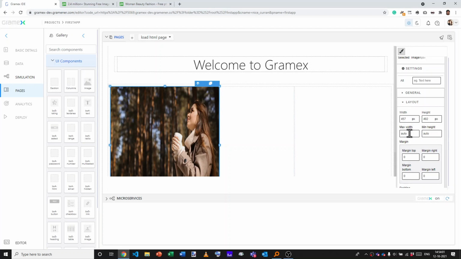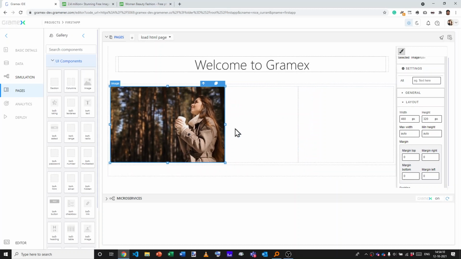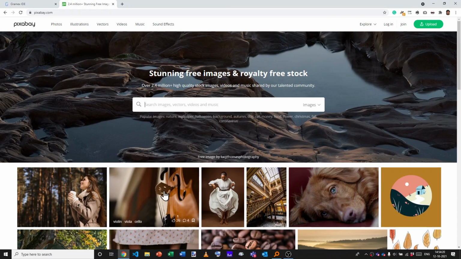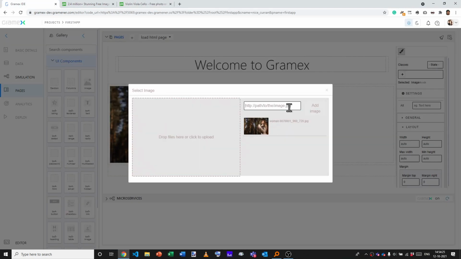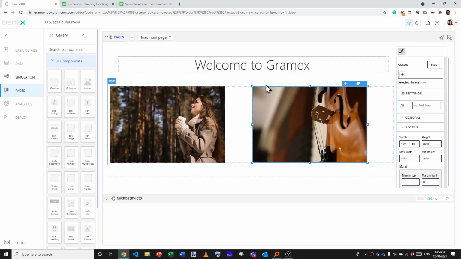Now, this obviously is not such a great idea. So let's get this back to auto and change the overall dimensions like this, so that we have a width of 480 and a height of 320. Let's add another image to the right hand side. Let's drag and drop the image here, and this could be a cello whose image address we copy, paste it out here, add the image, select the image to insert it, and that gives us something whose width we can again set to the same as what we had earlier, 480.